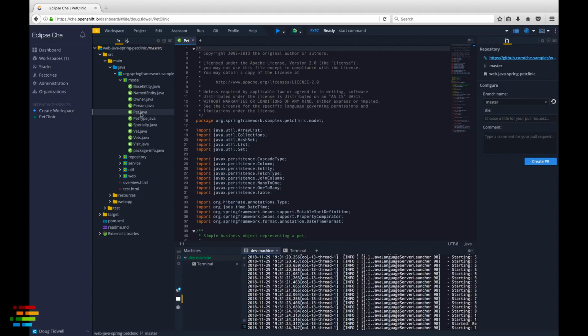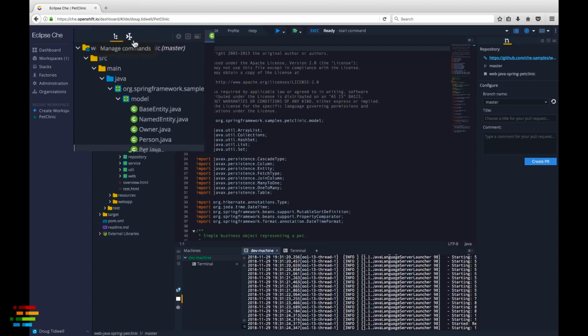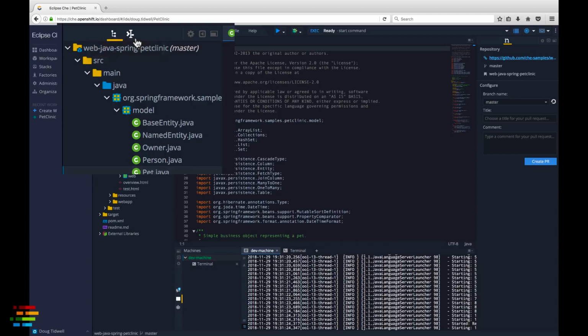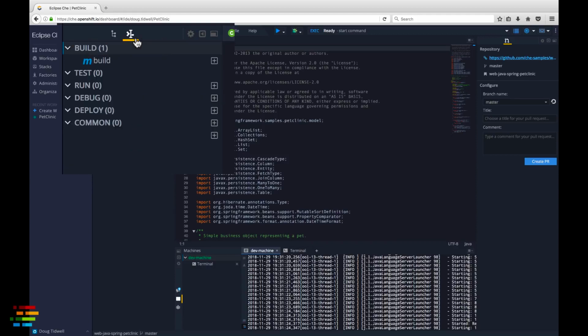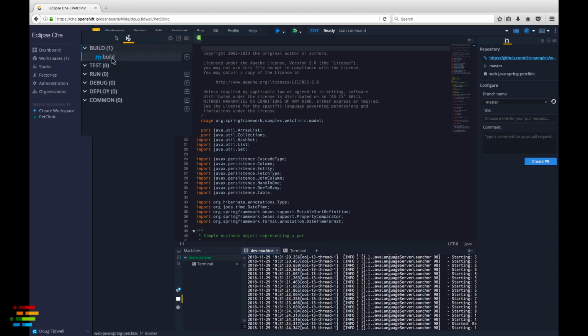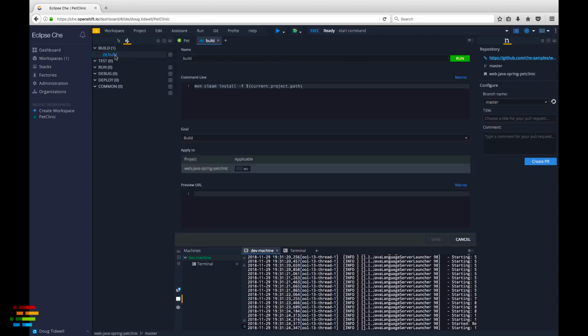Later, we'll configure the factory to make sure this file is opened when the workspace starts, but we've got other work to do first. Look at the Manage Commands view. Because we told Che this is a Maven project, it has already created a command called build. As you would expect, it's in the build section. It does a Maven clean install using the current project path macro.